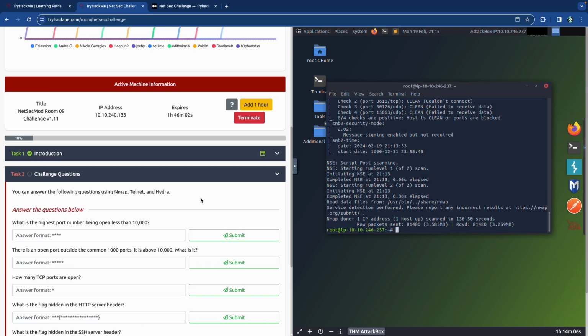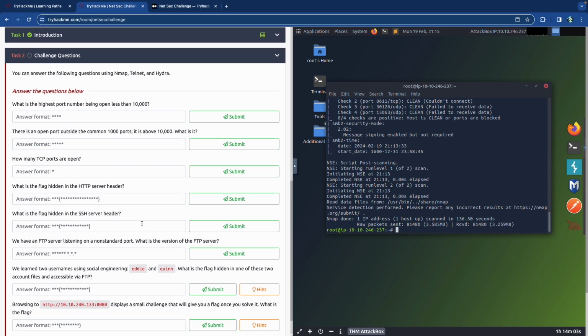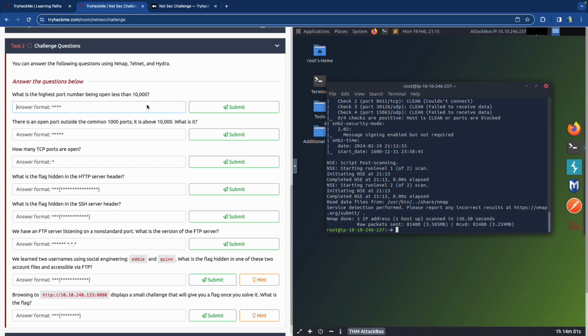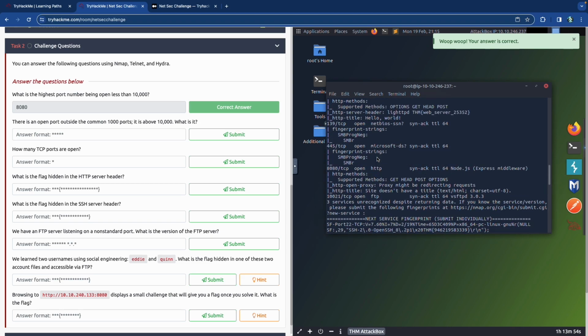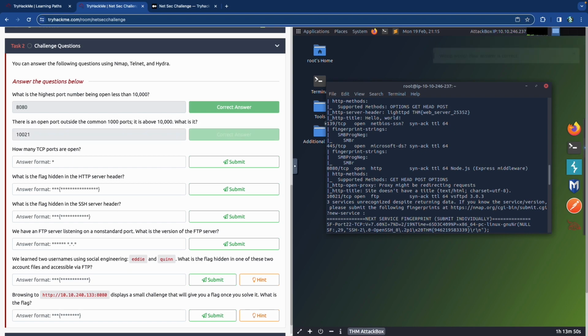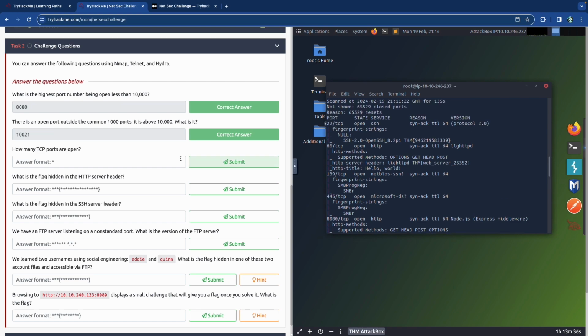So let's go here and see what we can answer real quick. So less than 10,000, I'm going to say it's 8080, yep. And then the one above 10,000, what was it? It was 10,021. There's that. How many TCP ports are open? So we could just count that. So we got TCP, TCP, TCP, TCP. That's, what is that? That's 4, 5, 6. We got 6 TCP ports that are open.